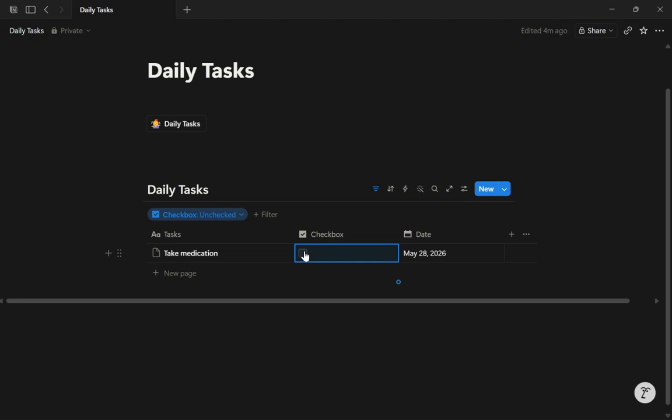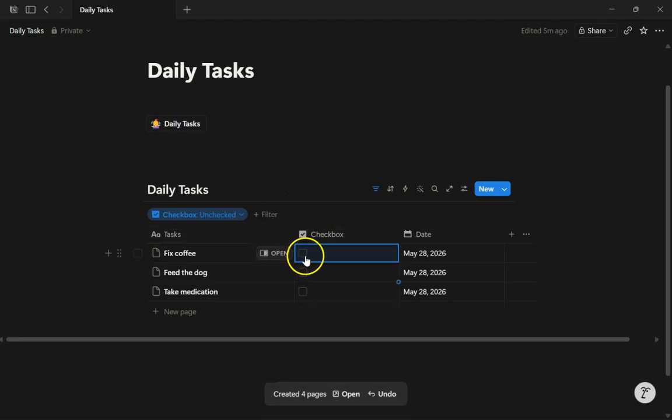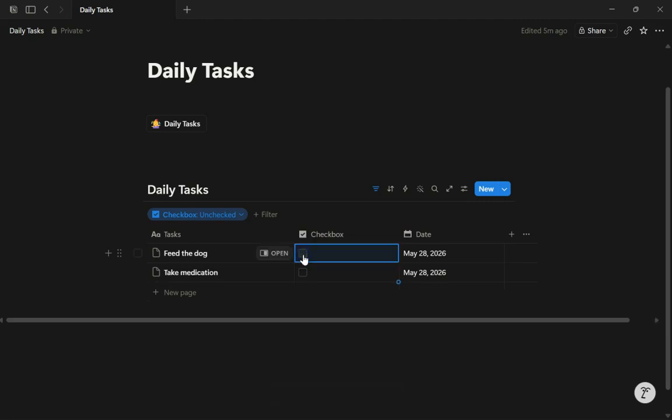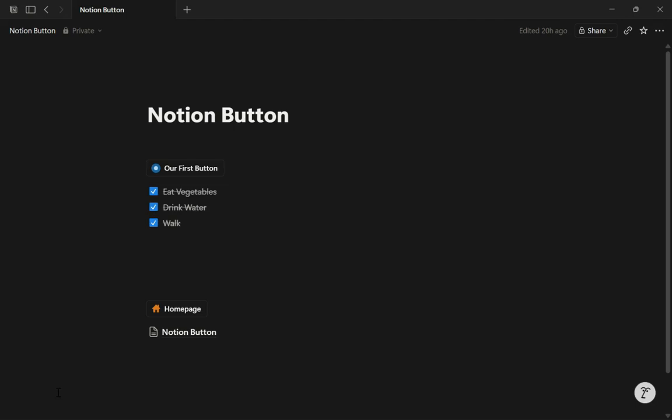So every morning as you come in and complete your tasks, just check them off and they're gone. Come back the next day, hit your button, daily task. As you complete your tasks, you can check them off. Job done.